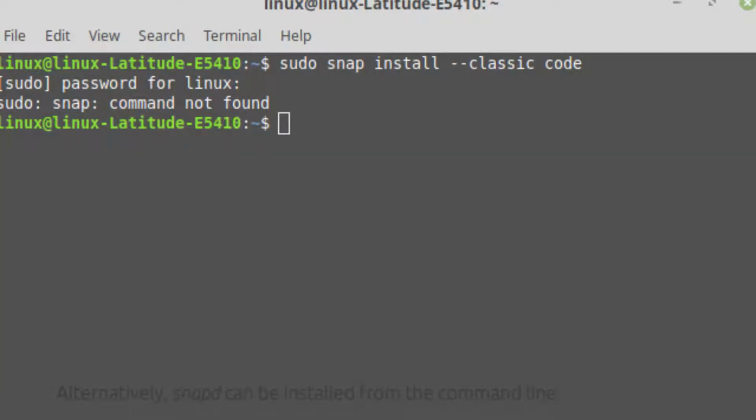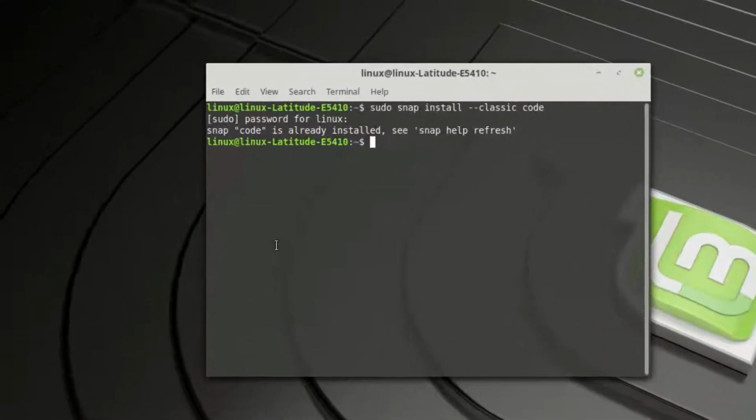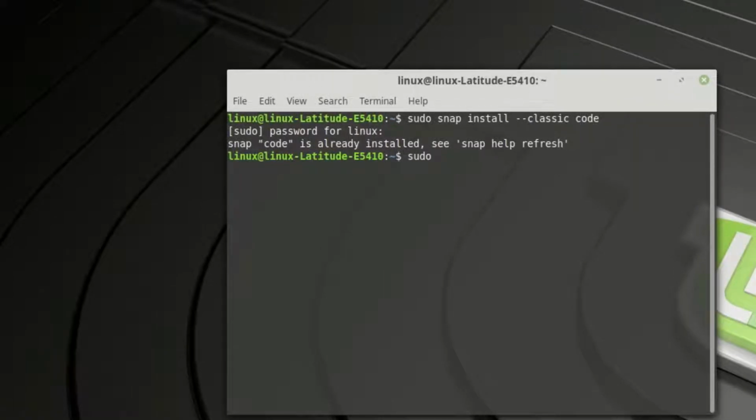Now, if you see "snap: command not found", that means that you don't have the snap package installed on your computer. So you need to first of all install snap in your system. In order for us to do that, go ahead and type the command, or you can copy it from the description box and paste it: sudo apt install snapd, like this. Click on enter.